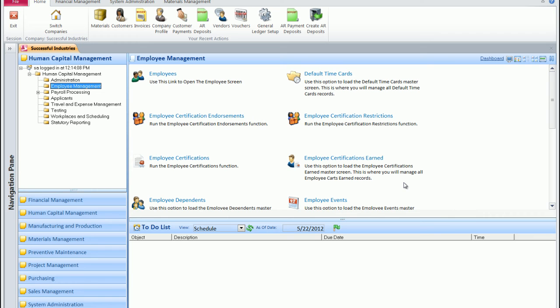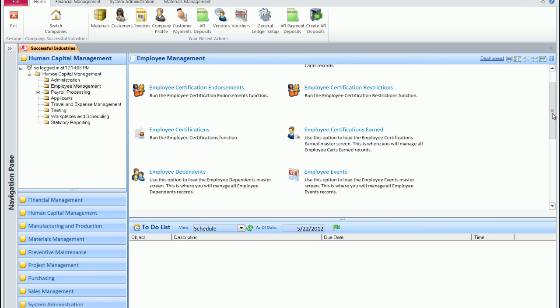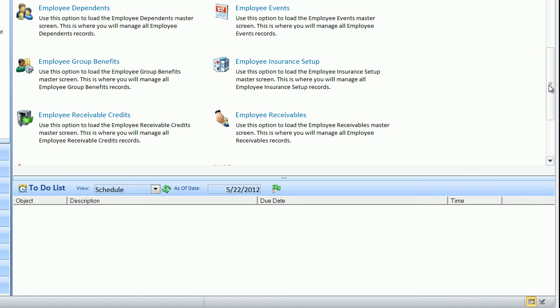There may be restrictions or certain endorsements that go along with those certifications that your customers may demand to see. So again, you could track all that information and have it instantly available for a particular employee. You can set up their dependents, specifically named people that this kind of comes into play with their insurance module, but also establishing who those dependents are.